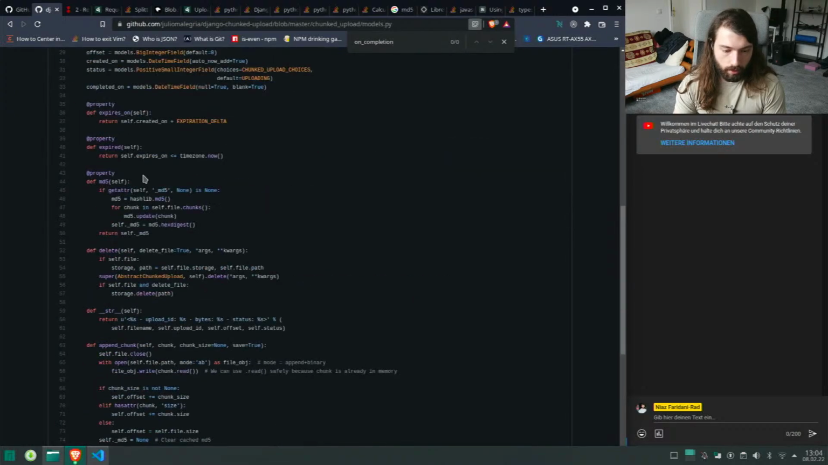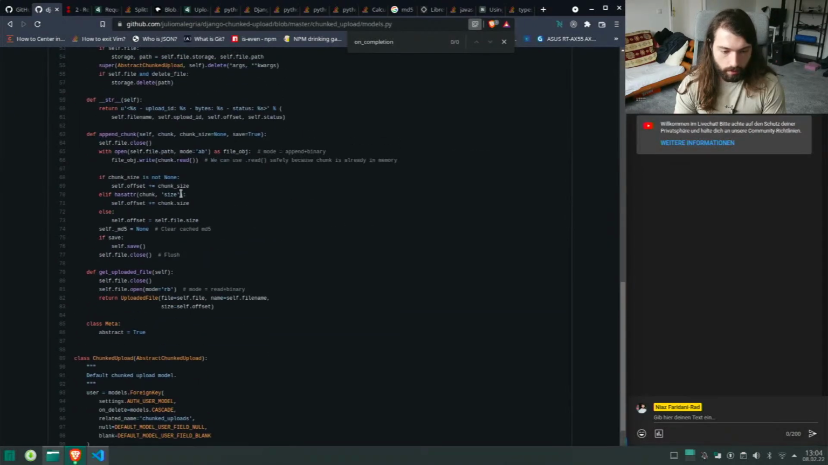On completion, append chunk. Self.offset plus chunk size. Okay, get uploaded file. Self.file close. Open RB. Return uploaded file.